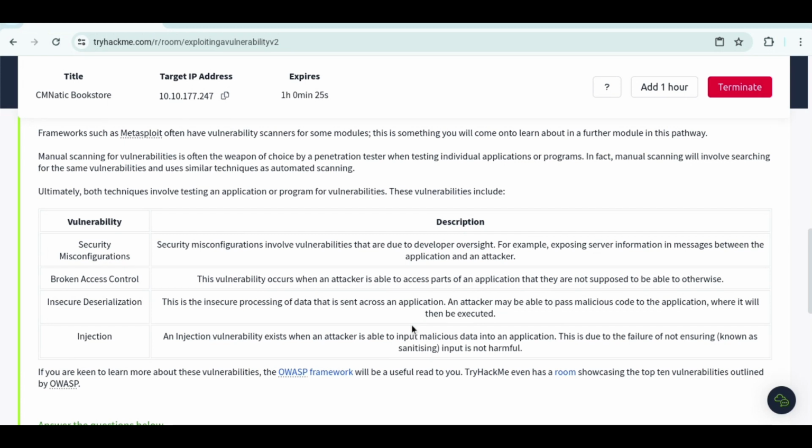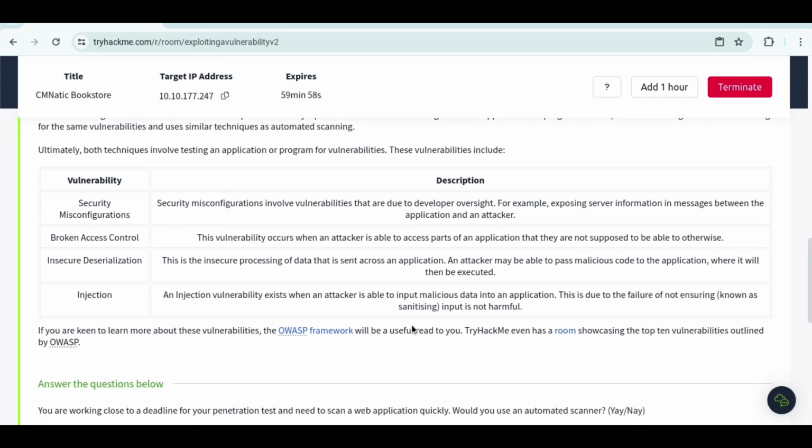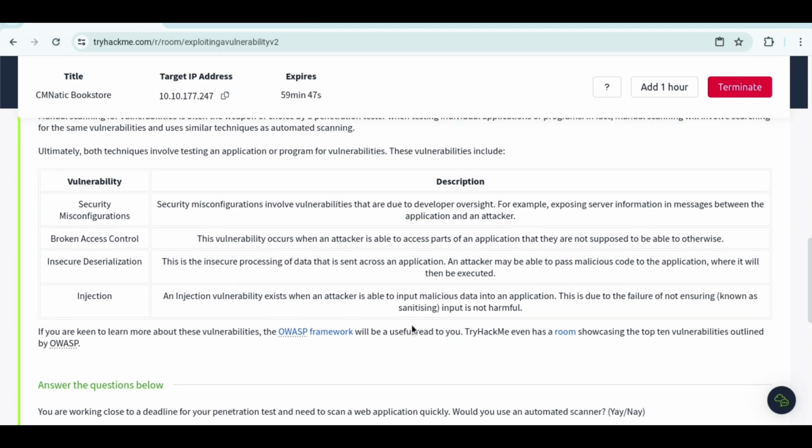Manual scanning for vulnerabilities is often a weapon of choice by penetration testers when testing individual applications or programs. In fact, manual scanning will involve searching for the same vulnerabilities and uses similar techniques as automated scanning. Ultimately, both techniques involve testing an application or program for vulnerabilities. These vulnerabilities include, so I will start off reading this.